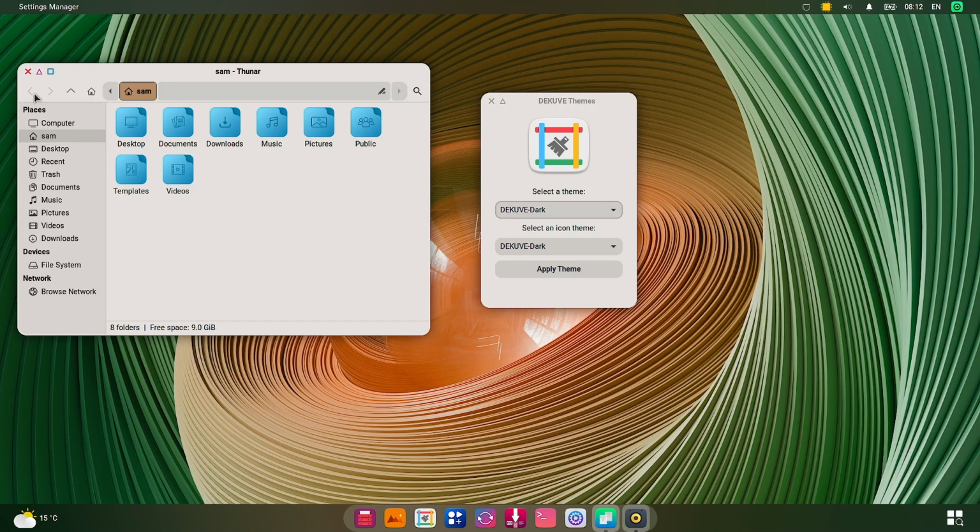So it is totally different, looking very different from the typical Thunar file manager, how it looks in other Linux distributions. This is totally looking very different. So let us check out the themes later. First, what we will do is, let us check out the Flatpak store.